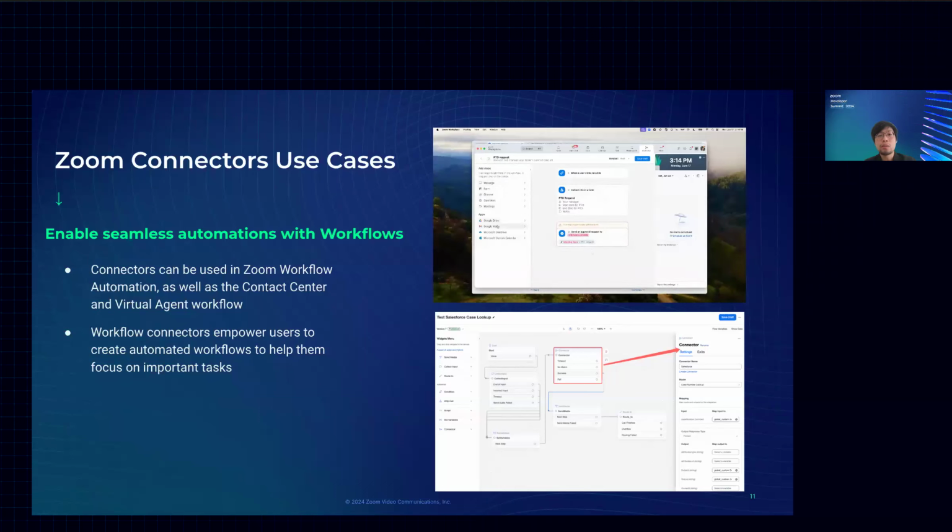Now, the first use case I'm going to share is the connector in our workflow automation. Customers can use workflow to automate tasks. With connector bringing in third-party data into Zoom, users on the Zoom workplace can focus on the more important things.